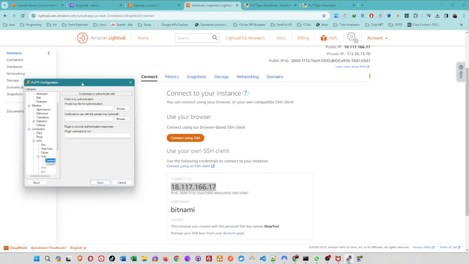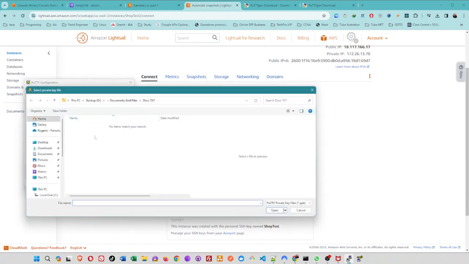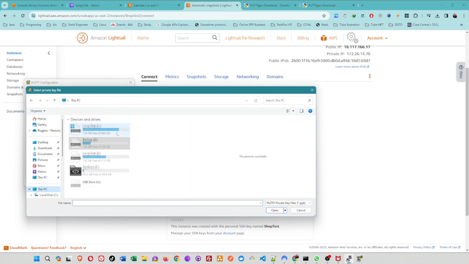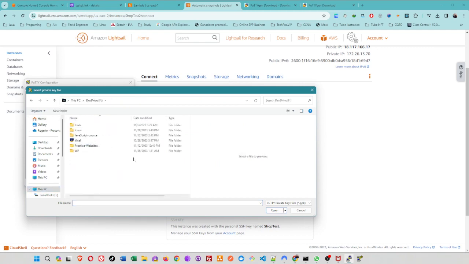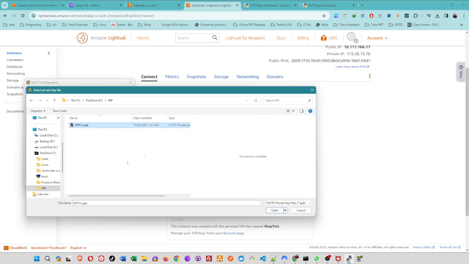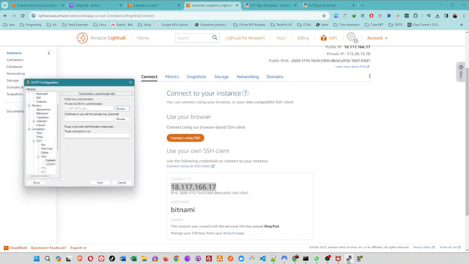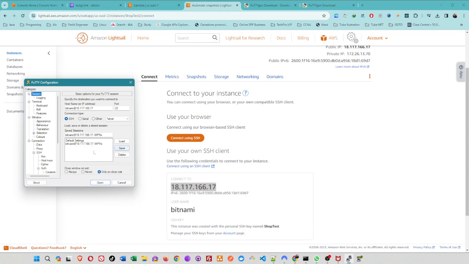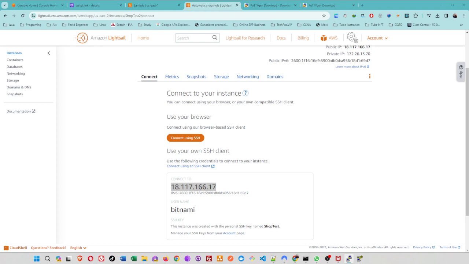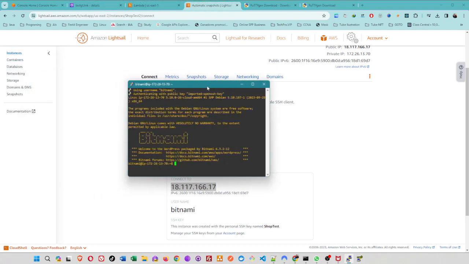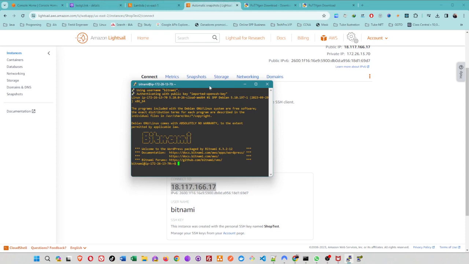So now I am here in Putty. I do browse, and I need to go to that folder location, WordPress. So here's the one that I created with Putty generator. It looks like this, and the extension is .ppk. So let's open this one. Then we just scroll. Once it's added there, we go to session, we click save, and then open. And there it goes. So we were able to connect in Putty.